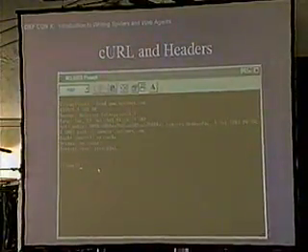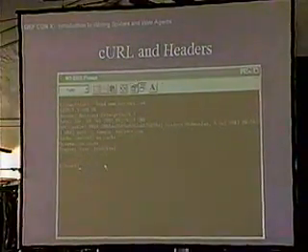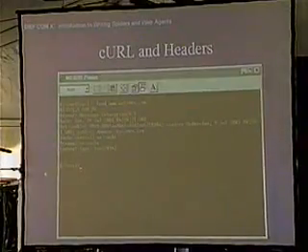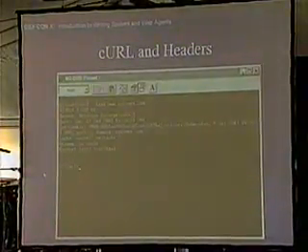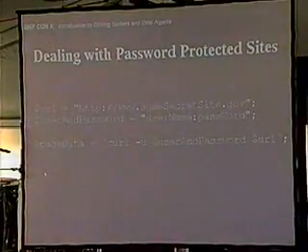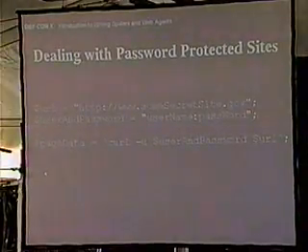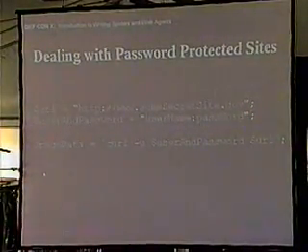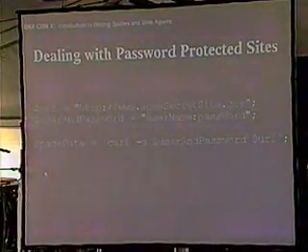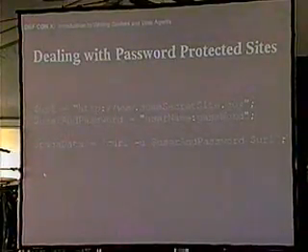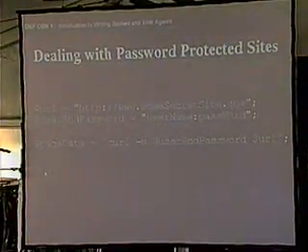This was an HTML page, but you can download anything with curl. It doesn't have to be HTML. It can be images or Flash or what have you. It's got some nice ways of dealing with password-protected sites. You basically just set up your URL, you set up your user and password, and then you use the user switch in curl to pass the username and password to whichever site you're using that uses standard authentication.